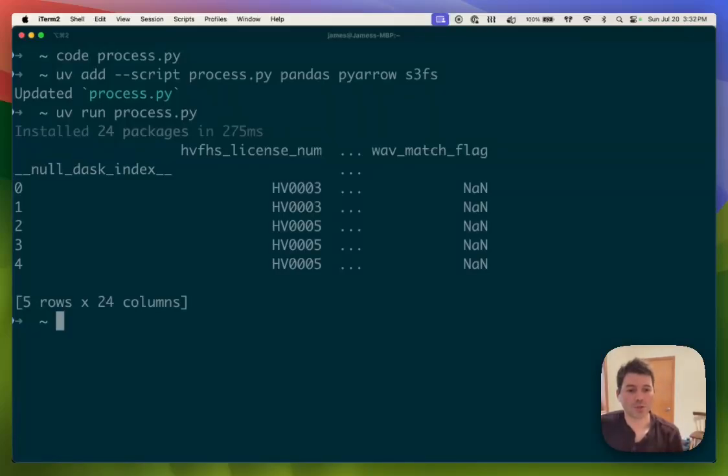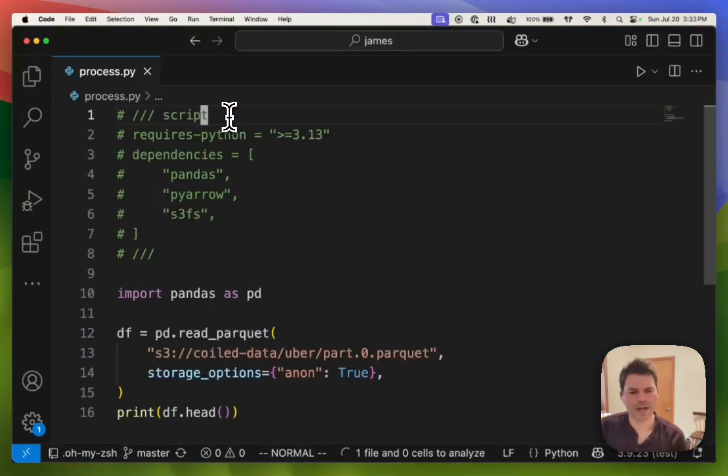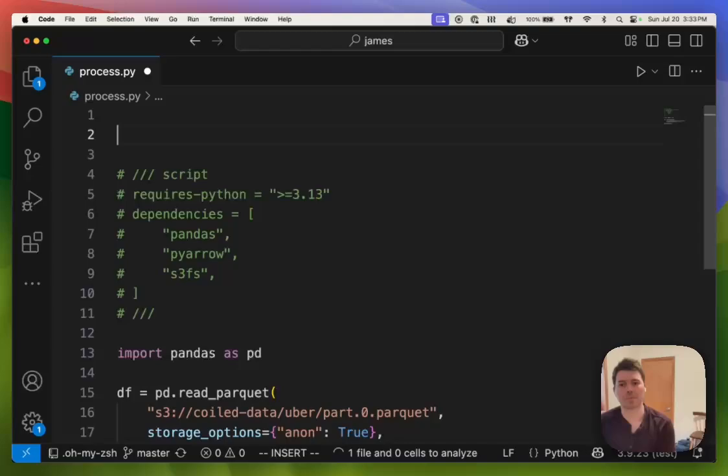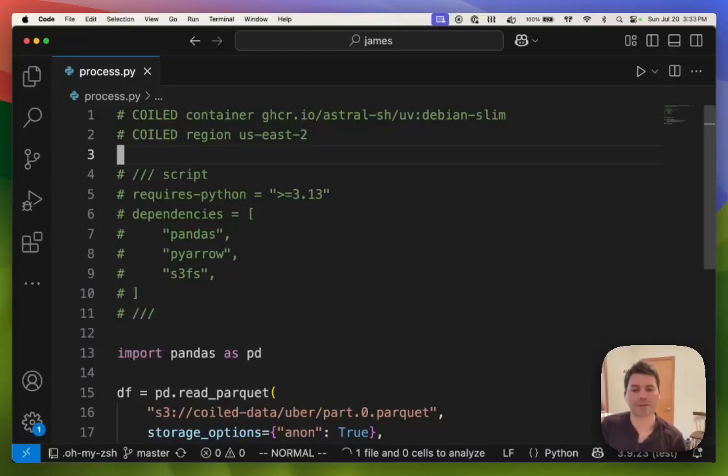So instead of running this script locally, like I just did here on my laptop, I want to run this script in the cloud. And for that, we'll use Coiled. So similar to how UV has this inline metadata for specifying Python dependencies, Coiled allows you to add comments to specify cloud hardware and other configuration. So I'm going to add these 2 comments here.